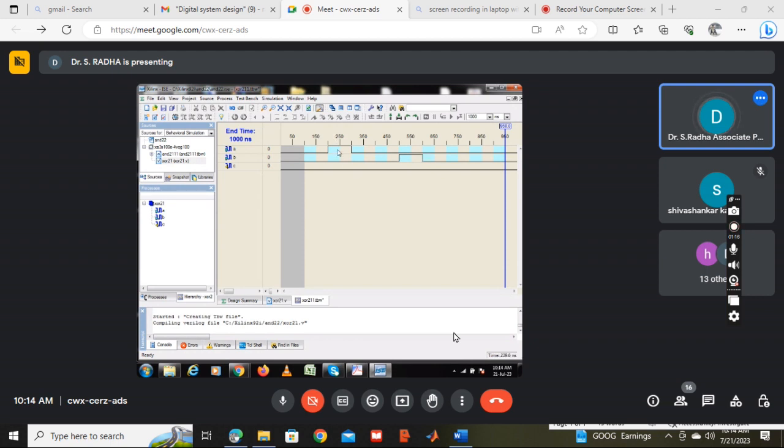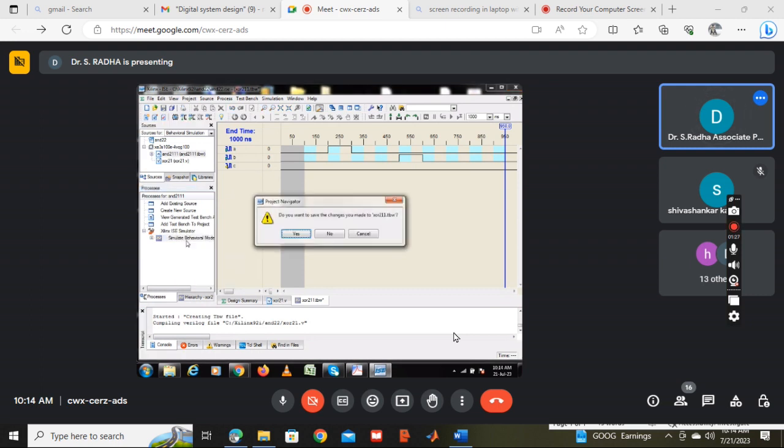So here it is 10, here it is 01. Both times the output will come 1. So I was telling you, the first time I will not get the output.